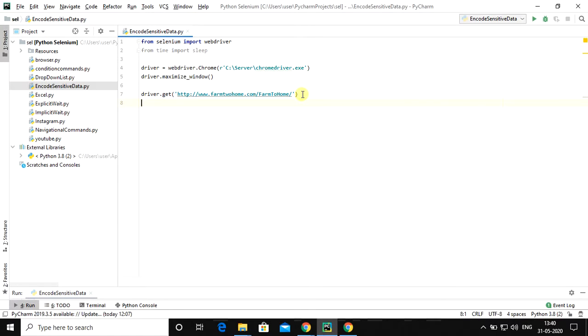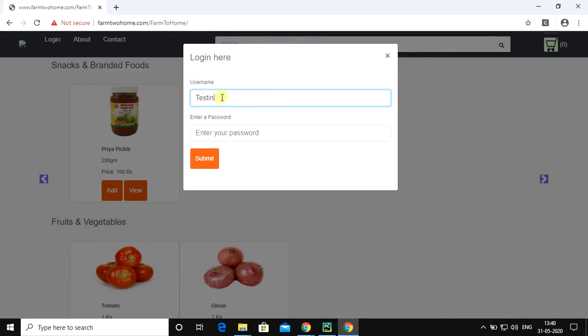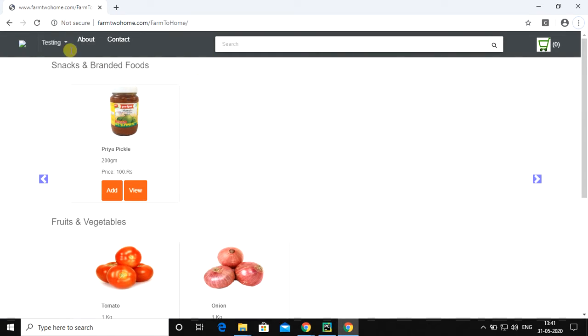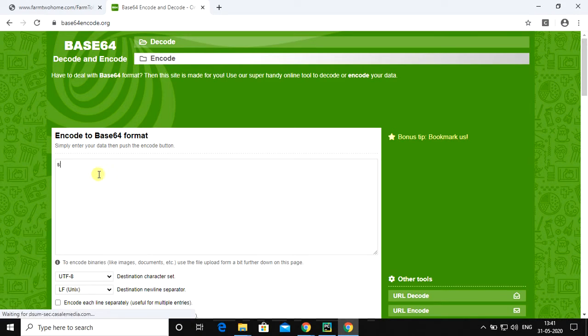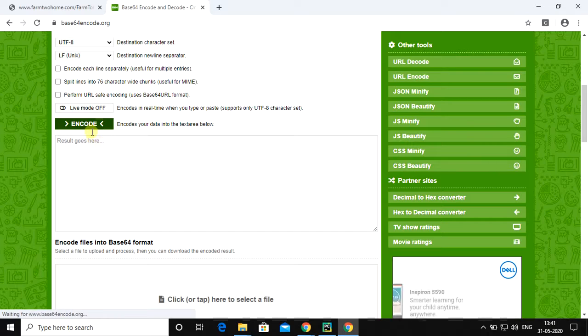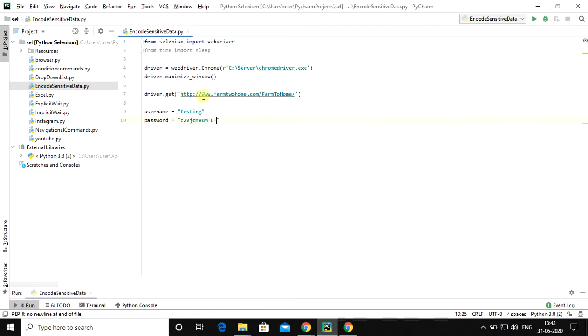Now we will give two variables to store the username and password. We will take our application username and password. We will paste the testing string as a username. For password, we'll go to the base64 website. Secret 11 is the password and we'll encrypt that one. Copy the encrypted password. We'll paste the same in the password field.